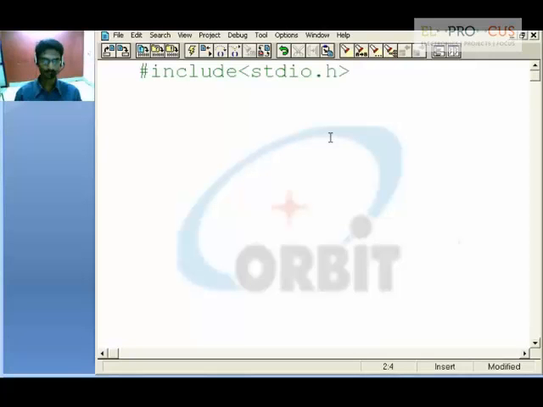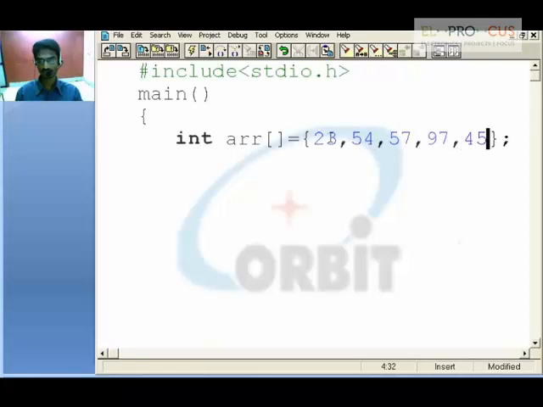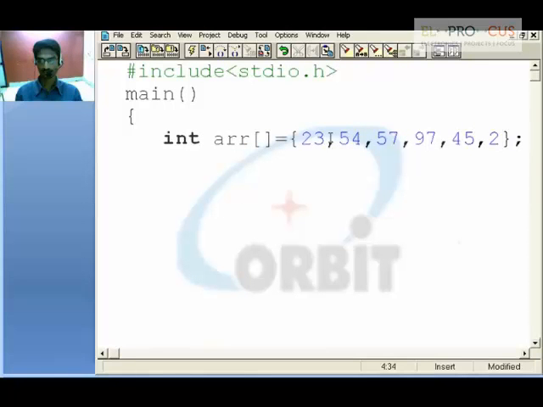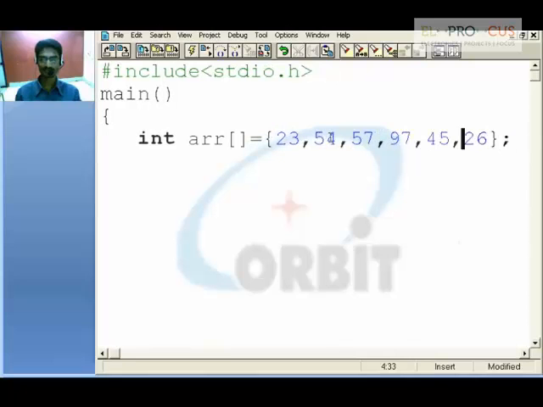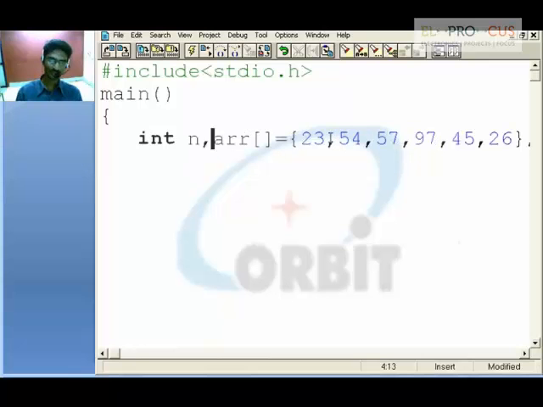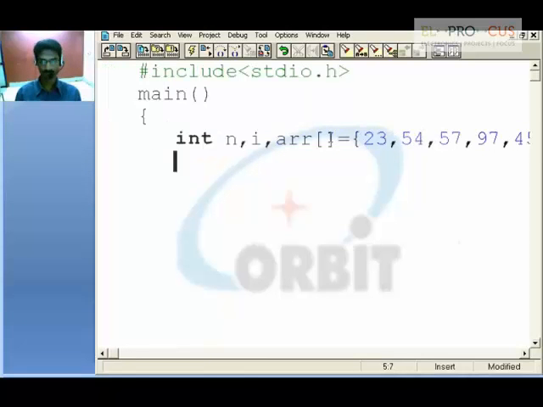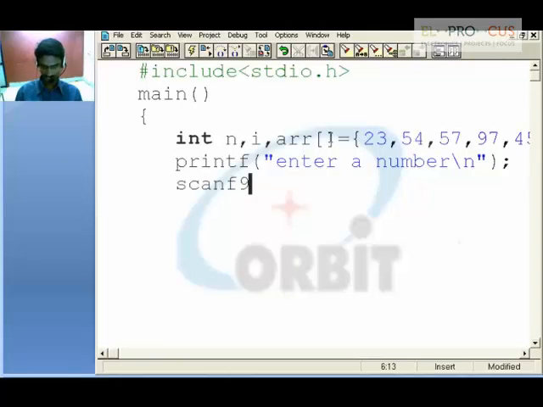In the main function, I have an integer array which holds some values, like 26. Now I'll ask the user to enter some number. For that I'm using n, and because of the array I need a loop, i. So printf enter a number, new line character, scanf %d, ampersand n, and the value is given by the user.